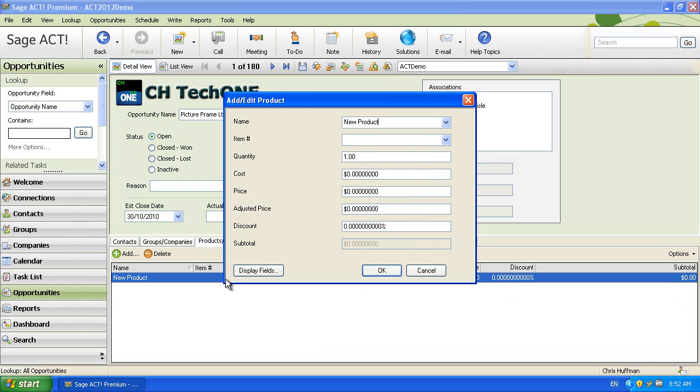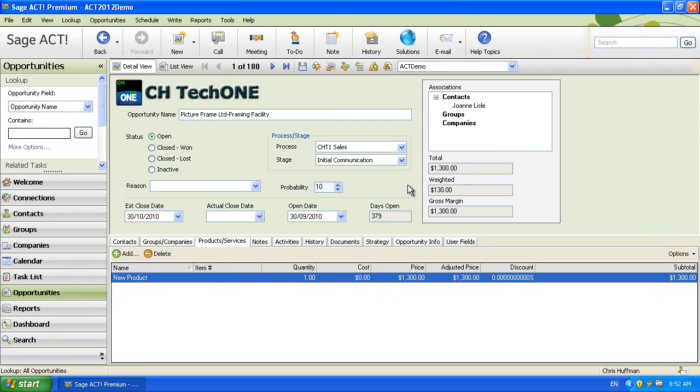Okay, so right now this one doesn't have anything in there. It's totaling up to 0. So let's actually go in. We're going to put in a price of $1,300 on this particular product. And you can see up here in the total now it says $1,300. Okay, we've also got dates on this opportunity. Here's the open date. So this opportunity was put in here on September the 30th, 2010, and we've estimated that it would close on October 30th, 2010. Well, obviously that didn't happen because this record is still open.